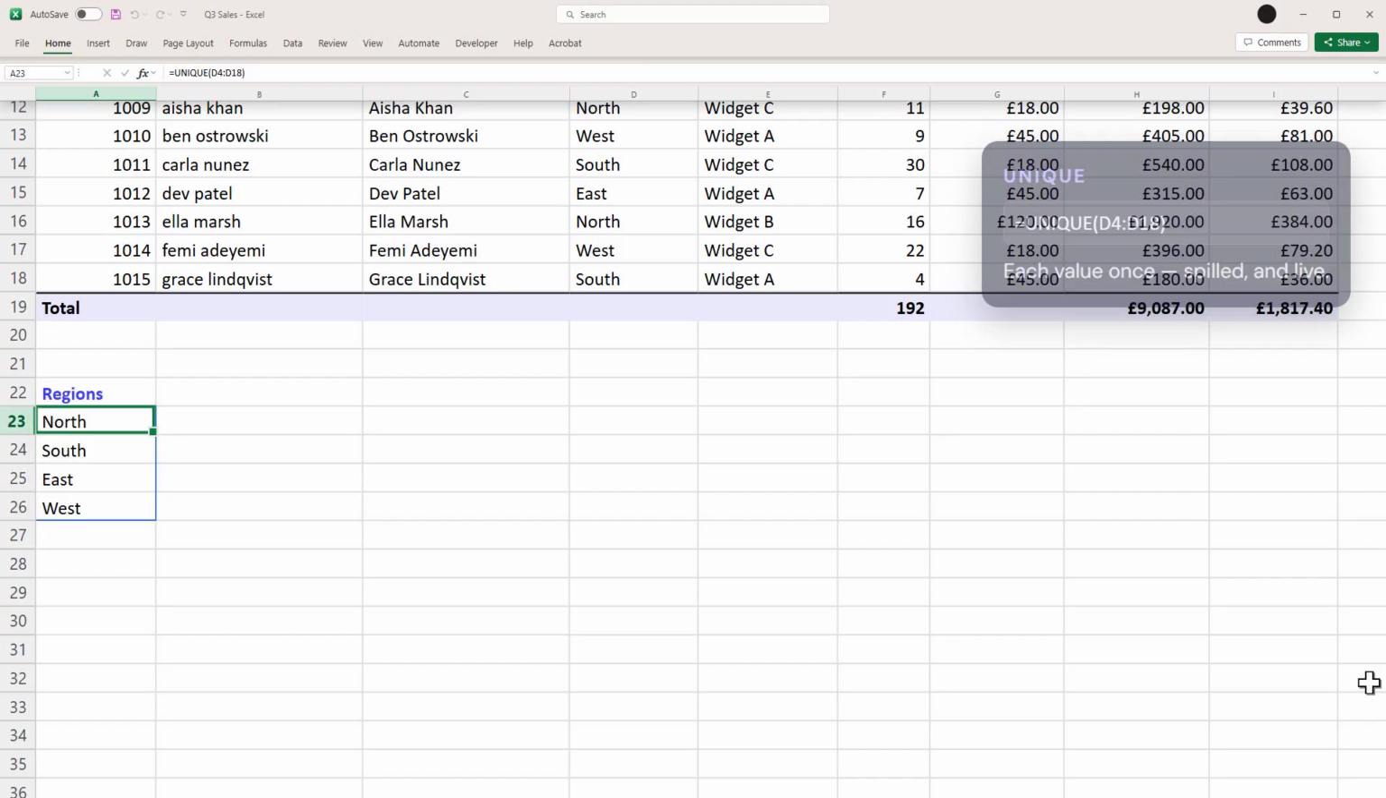4 regions here. And this is the bit that matters. It is not a copy. Add an order for a new region tomorrow, and a 5th row appears here on its own. Nobody has to remember to refresh anything.